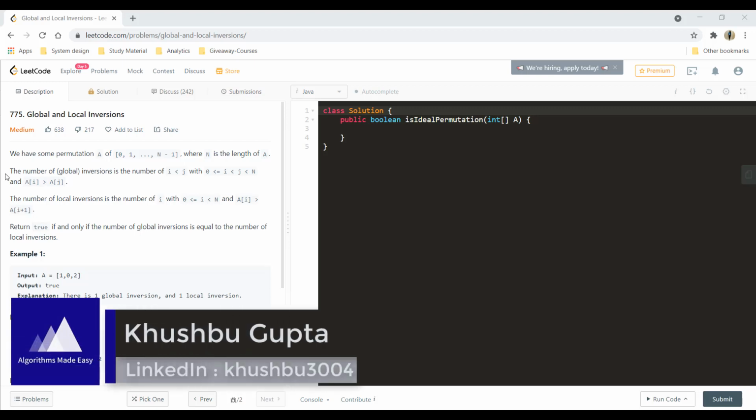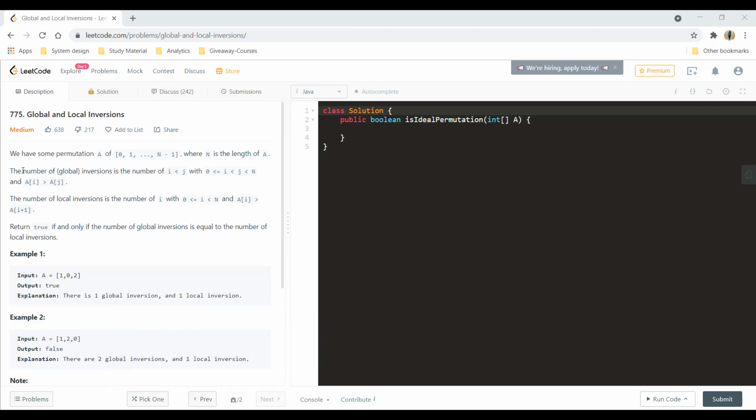In this video, we'll see the question global and local inversions. We have some permutation of A that consists of numbers 0 to n minus 1, where n is the length of A. The number of global inversions is the number of i's less than j, wherein 0 is less than or equal to i less than j, which is less than n, and for that, my A of i should be greater than A of j, that is in the descending order.